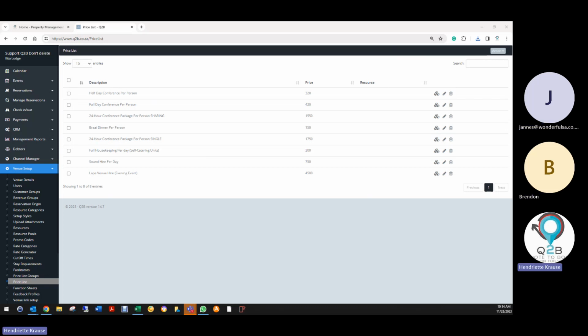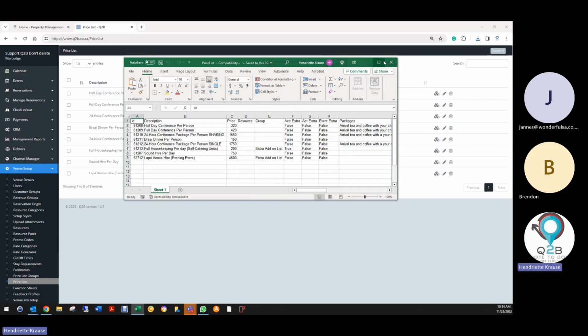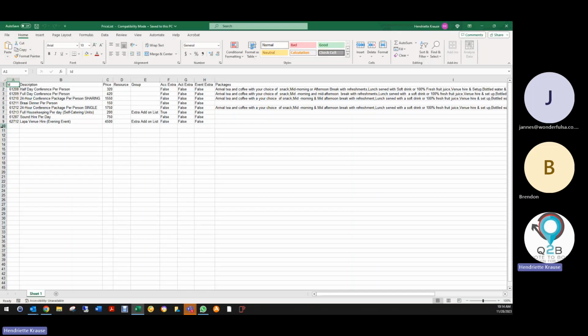I don't know if you like Excel more. I just prefer to work in Excel. So there's your whole price list. The system will allocate the item to the price list.